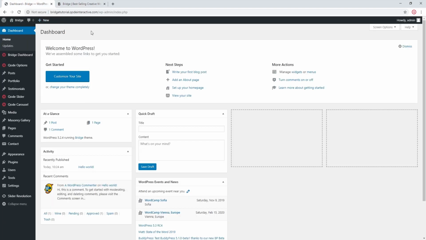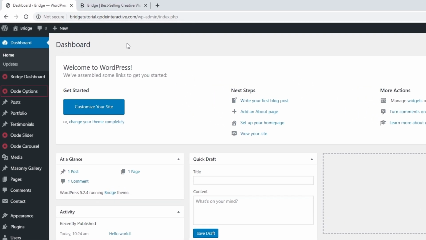First of all, if you're using an older version of Bridge, we recommend checking out our video on how to update your theme. So after updating Bridge to the latest version, you will see some changes in the admin panel. Code options is now here near the top of the admin panel, and we have this new tab called Bridge Dashboard. So let's go ahead and click on it.